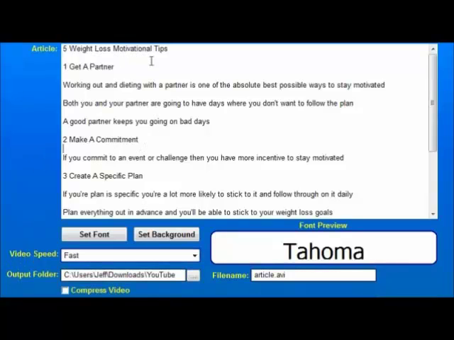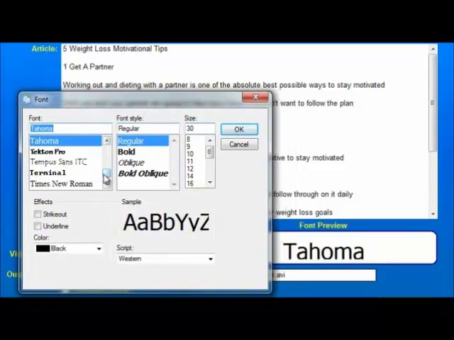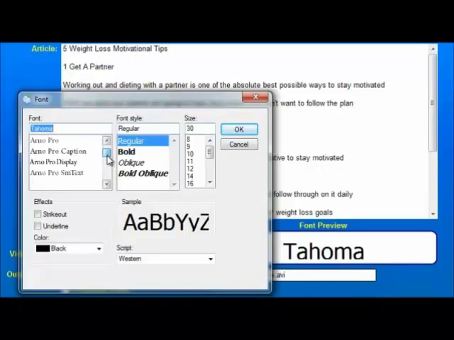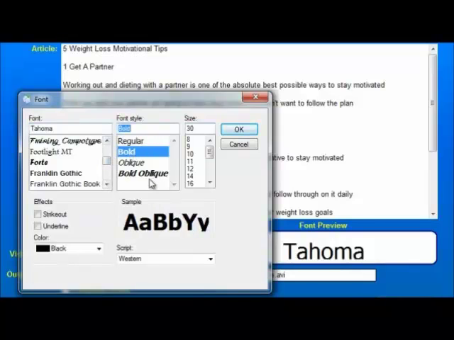So you paste in your content there, and then you're going to set the font. Right now you can see that it's Tahoma font, and if you select set font, it's going to open up a little dialog box here, and you can choose any font that you have installed on your computer, and it's going to create an article with that font. And then you can choose bold, regular, italic, and then the font size that you want to use.